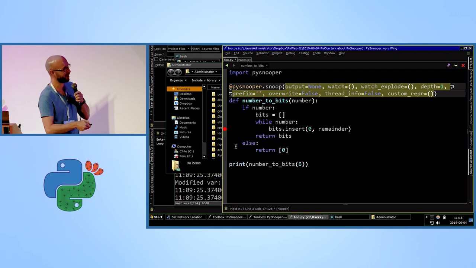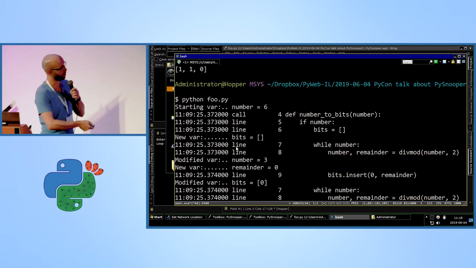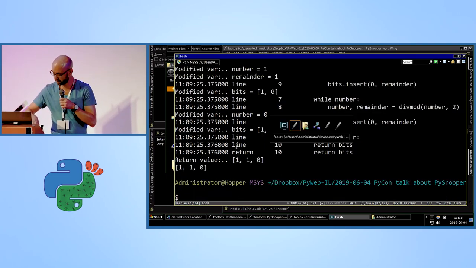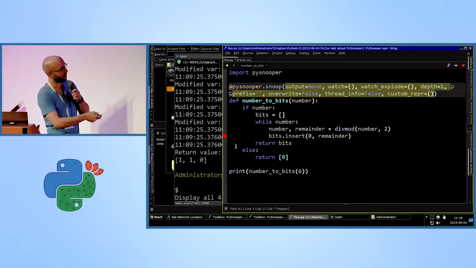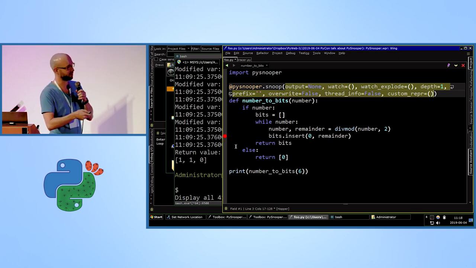There is the watch argument, and you can specify variables that it's going to watch in addition to the local variables. Because when I showed you this text dump, it did follow the variables, but only the local ones. When you use the watch argument, it could also follow variables that are not local, or functions, or any kind of Python expression. You know what? I'm just going to leave watch explode as an exercise to the reader.